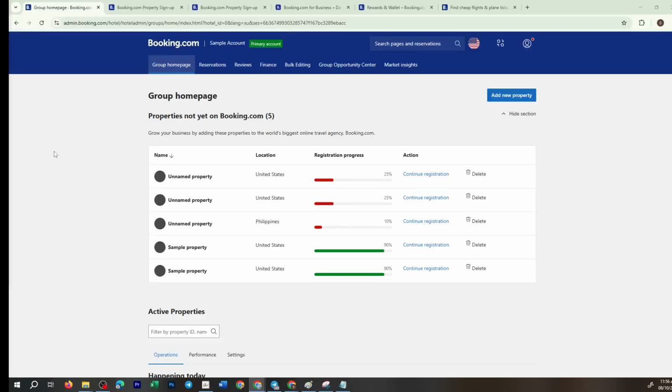In today's video, I'm going to teach you how to accept credit card payments on Booking.com. Setting up this feature might seem a bit daunting at first, but don't worry. By the end of this guide, you'll feel confident navigating the process smoothly. Let's dive in. First off, you'll want to log into your admin account at admin.booking.com.